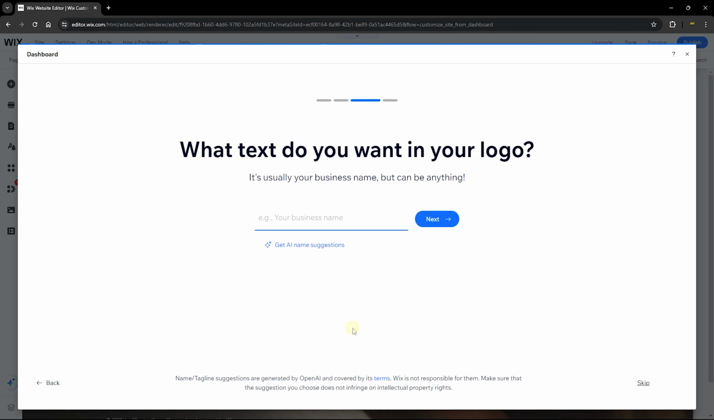Now this could be our business name, and I'm going to go ahead and write in Wix Ideas. Now you can also use the AI to generate name suggestions for your logo. As you can see, there are different names that you can choose from, but I'm just going to go ahead and leave mine at Wix Ideas. So go ahead and click on next.